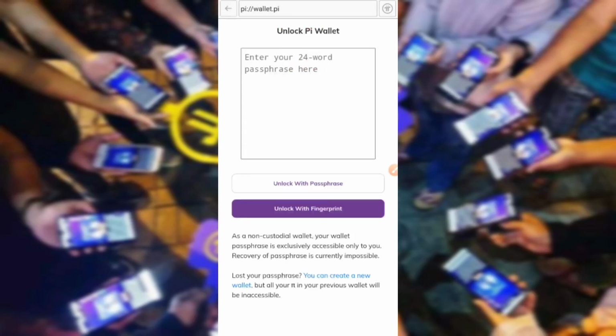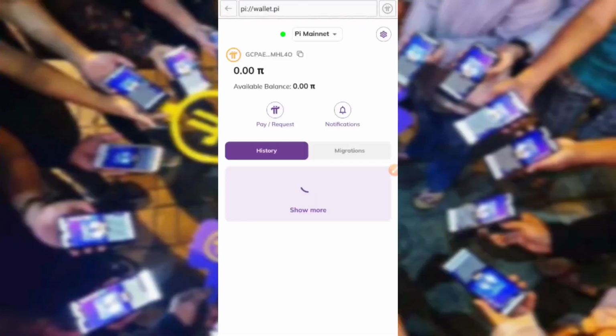Now I'm going to enter my 24-word passphrase there. Make sure you enter yours, make sure it's copied correctly, or you pick it correctly from wherever you jotted it down. So I'm just going to go ahead right now and enter my 24-word passphrase here and then come back to this video. After I entered the 24-word passphrase, I clicked on unlock with passphrase.